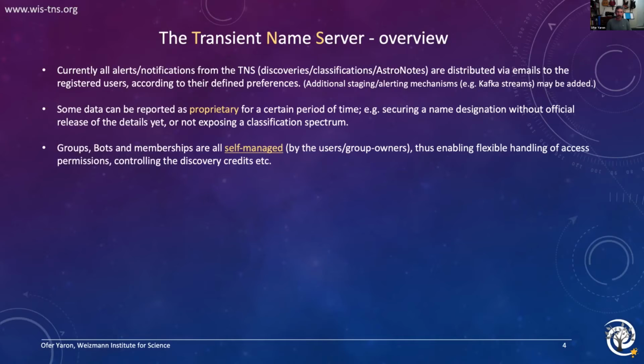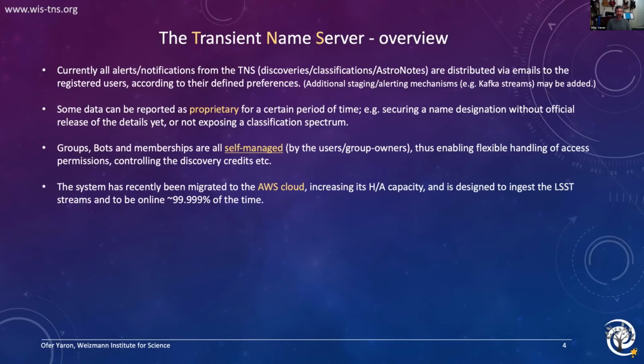Groups and bots and memberships are all self-managed by the users or the group owners. Again, this enables very flexible handling of access permissions and controlling credits, etc. And we have recently migrated to the cloud platform, to AWS, also in view of adapting and adjusting to the growing demands and towards the LSST era.